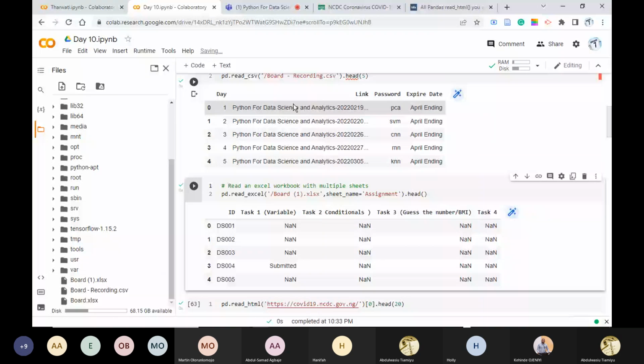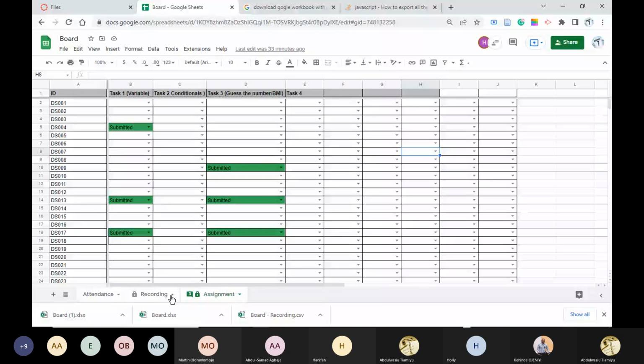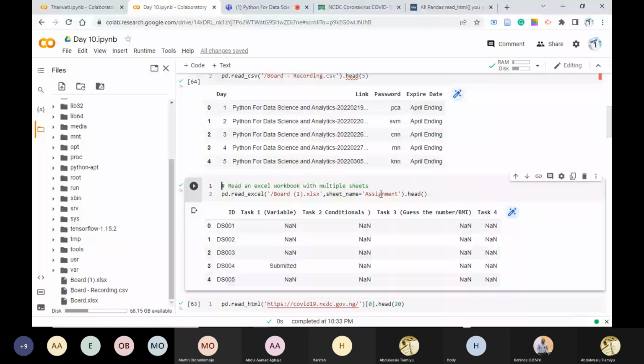It has multiple sheets: the attendance, the recording, then the assignment. So any sheet I want to work on, I will put in the name of the sheet I want to work on. So that's how to read a CSV file, then how to read an Excel file. CSV is just a single file, but Excel can be a workbook with many sheets. Is that clear?